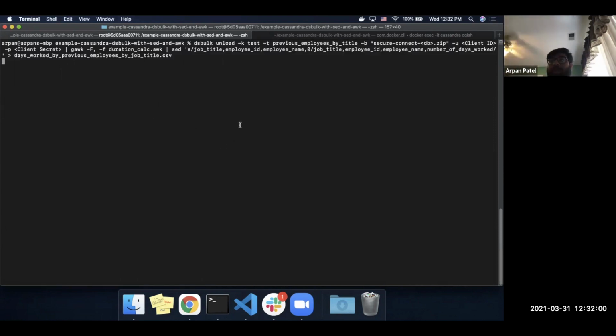So what's going to happen in this first command? I'm just going to copy and paste what the command would look like without my actual credentials in it for now. But essentially what we're saying is DSBulk unload from the keyspace test, from the table previous_employees_by_title. And again, this is the Astra database, because remember, we're unloading from Astra. So this was the table that was generated from the CSV. This flag -b is for the Secure Connect bundle.